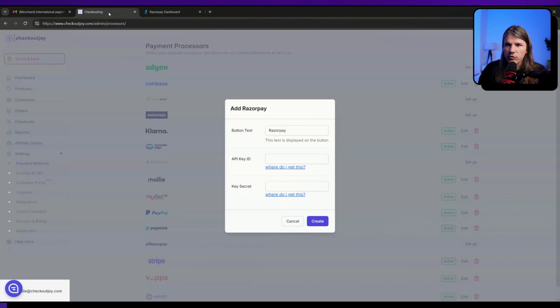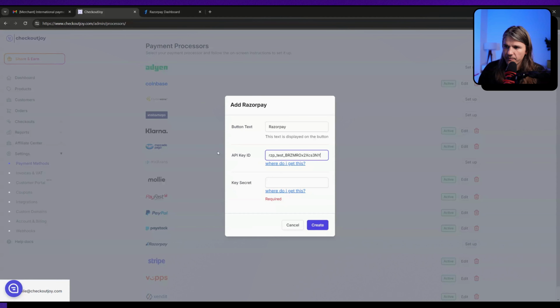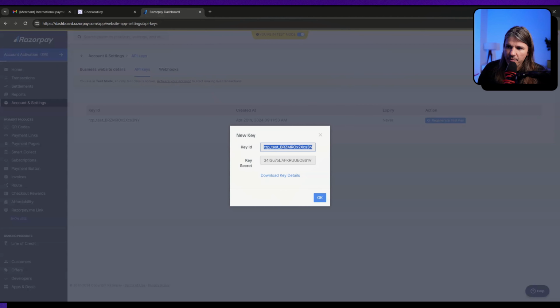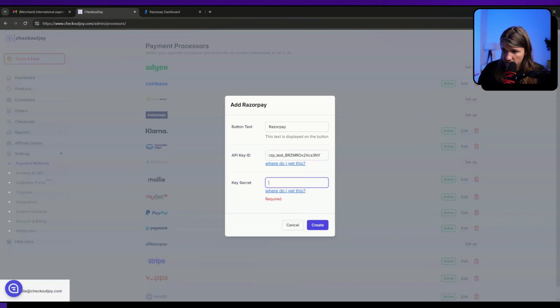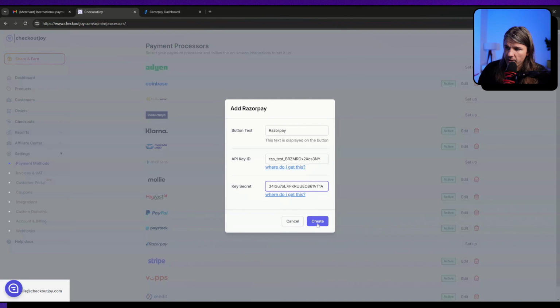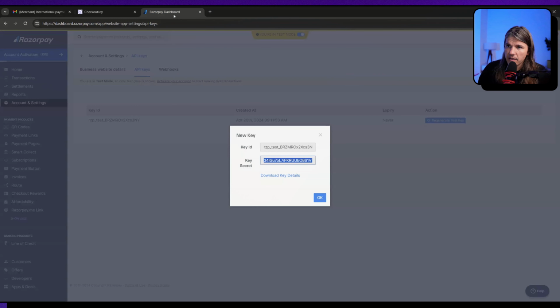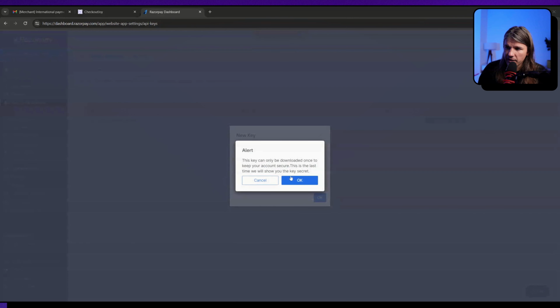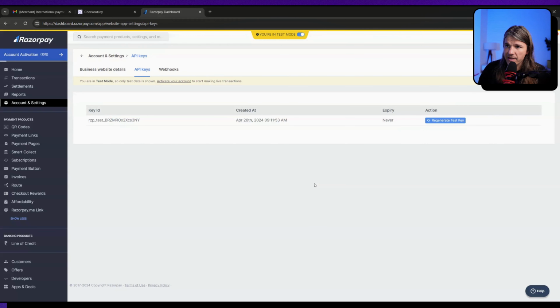You head over to CheckoutJoy again. You paste that API key ID. That's there. For the key secret, same thing. That's your key secret. This will only be shown once, so make sure that you copy this. Also in here, download the key details just to be sure. I'm going to save it there. Okay. And that's it. So now the API is set up correctly.